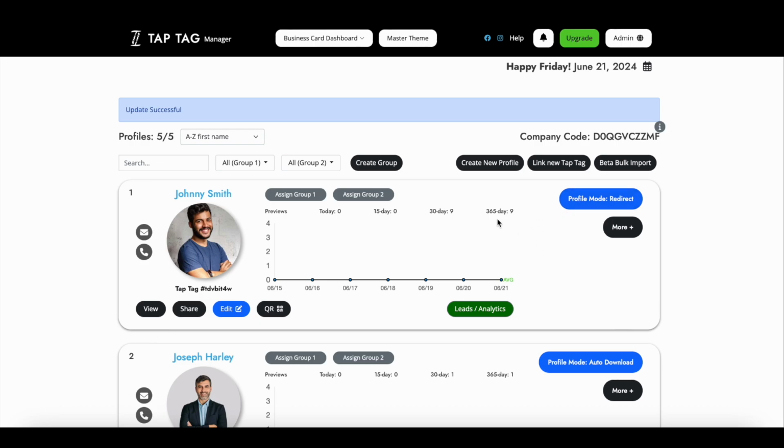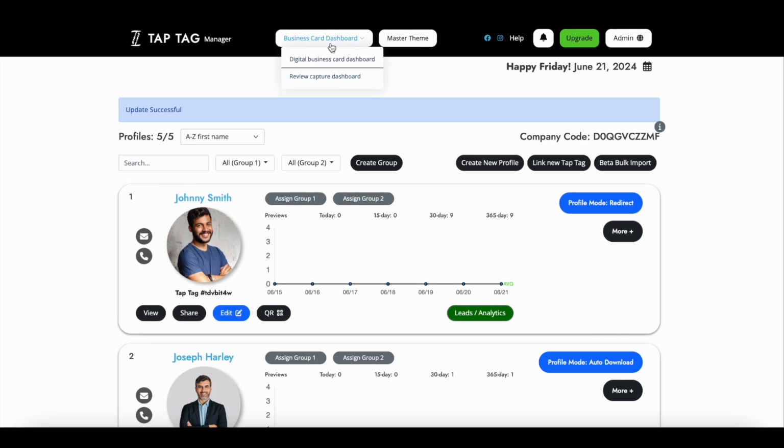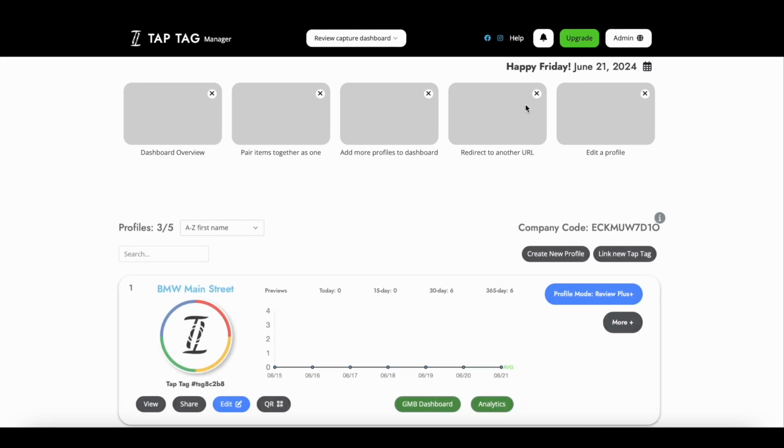For review items, you will simply change to the Review Capture dashboard at the top of your screen and follow the same steps.